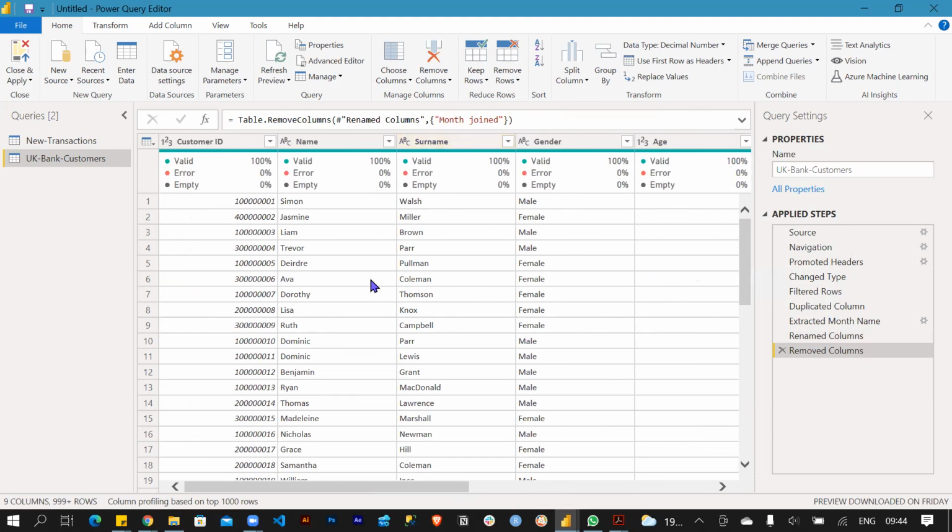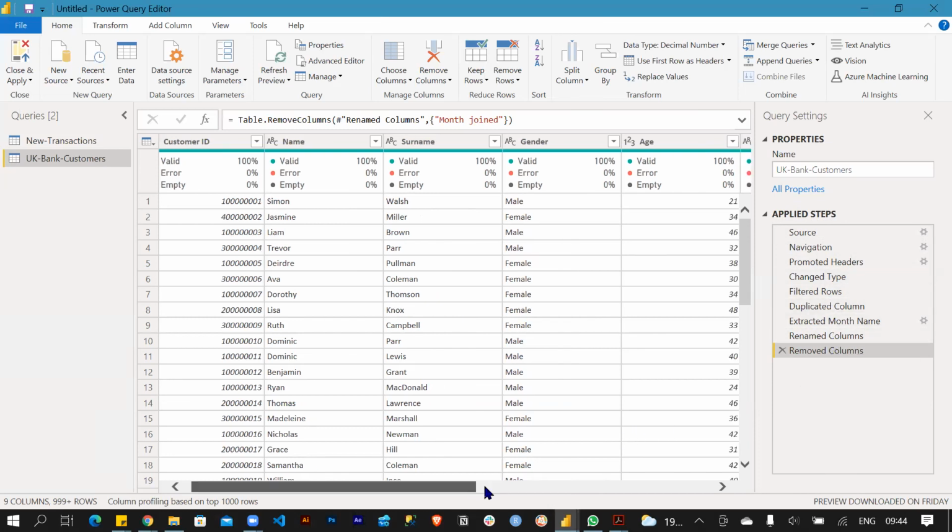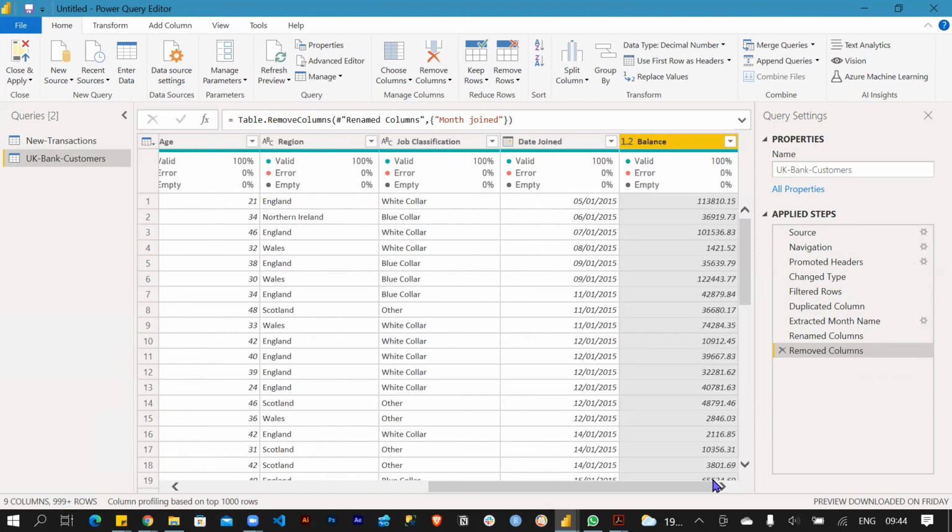Yeah. So the other thing that I wanted us to note, you see, once you are making the changes, you can see they are being highlighted on the right side, applied steps. Okay. So in case there's a step that you didn't want to happen, like here we removed a column, but maybe you did it by mistake.